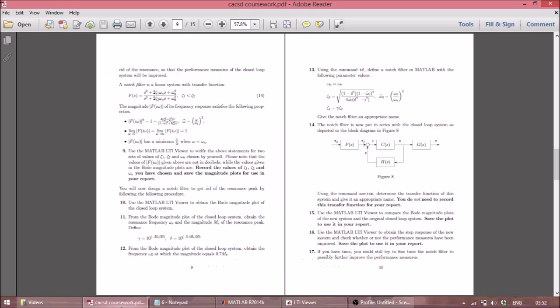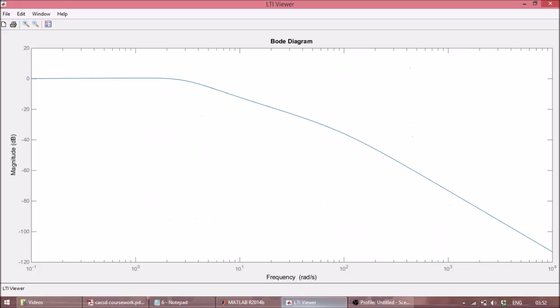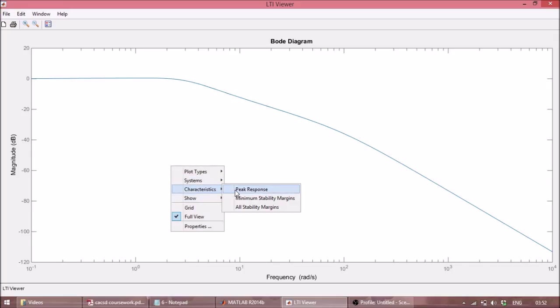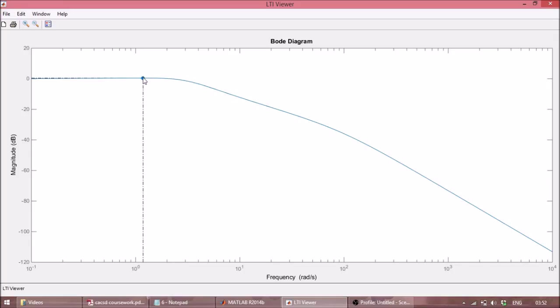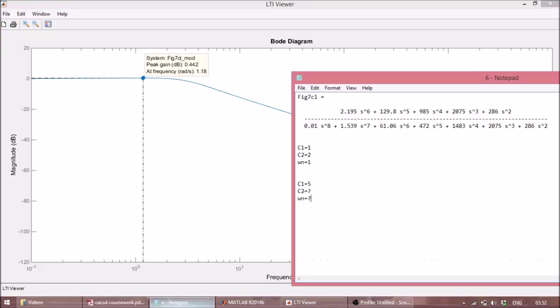Now what does it ask us to do? From the Bode magnitude plot, obtain the resonance frequency WR and magnitude MR of the resonance peak. How do we do that? Right click, go to peak response. This is the peak, the resonance peak. Click there, and there you go. We've got MR 0.442 and WR 1.18. Let's write those down.